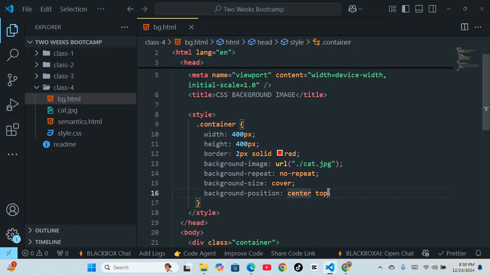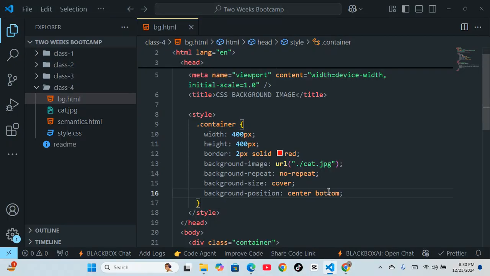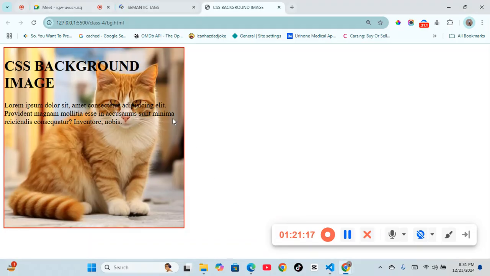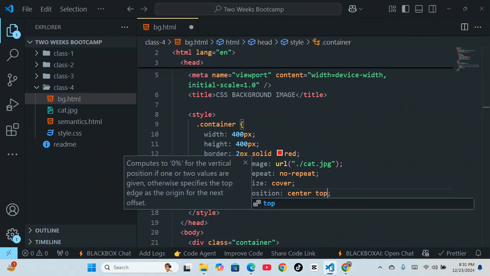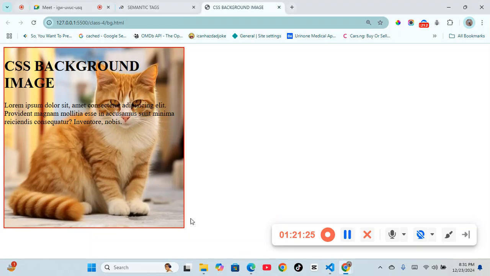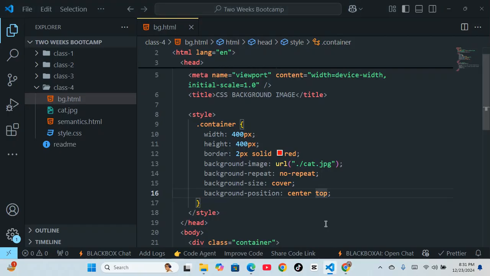And I can say, okay, I want this to be bottom instead of top. I want this to be bottom. So if you look at, can you see? We are seeing the bottom part, and I can make it to be what? Top. And if I save, I see the top part. All right, so let's proceed.